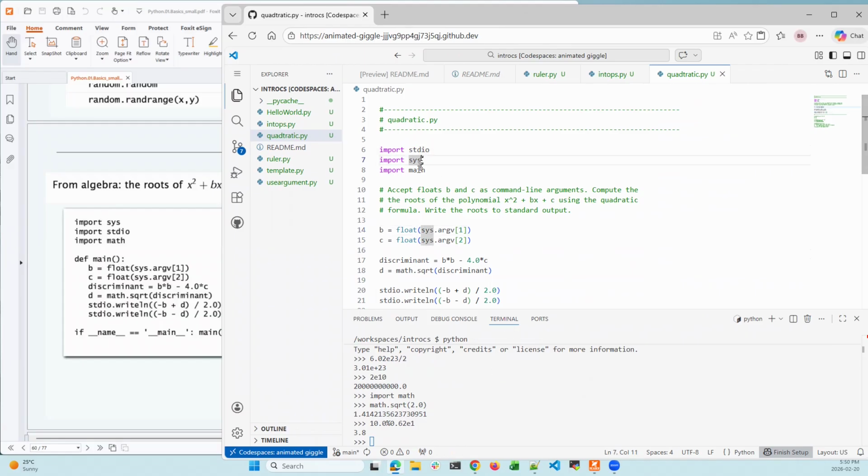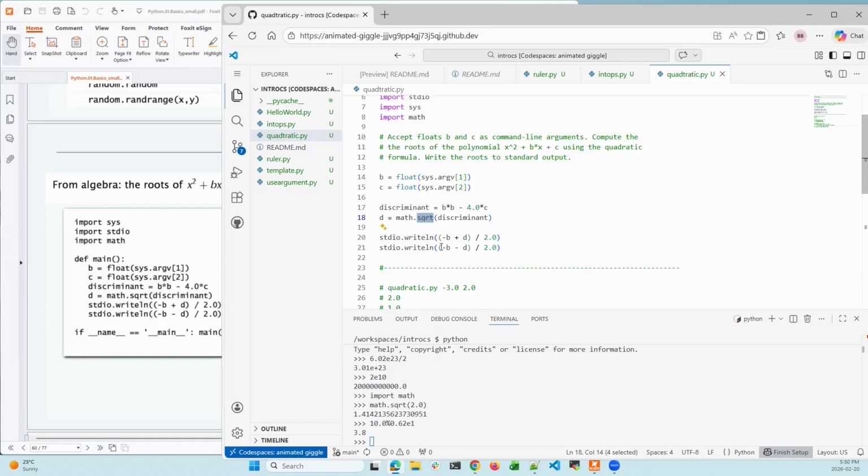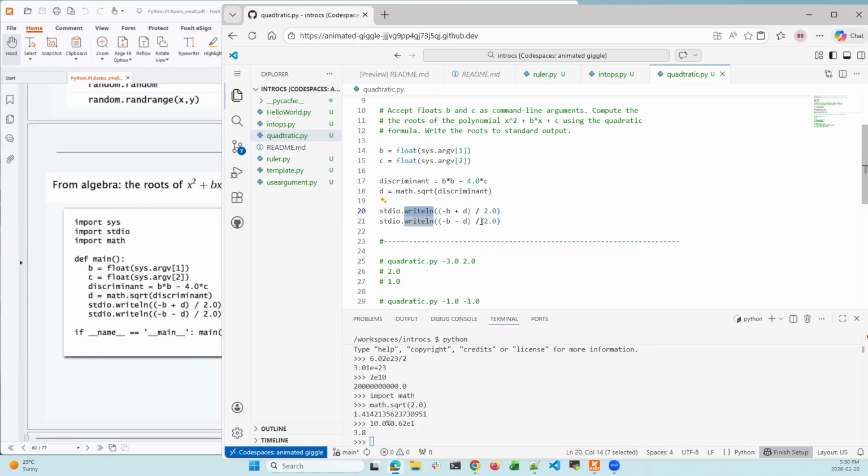Import standard IO, system, math library, accepts floats b and c as command arguments, computes the roots of the polynomial x squared plus bx plus c. This is actually a typo. I mean, this effectively should be b times x. Bx would just give an error. So this is actually a typo in the website itself. You can't just type that out. Let's see, using the quadratic formula, write the roots to standard output. Okay, so we get b and c from the command line, work out the discriminant, find the square root of it, and then work out your two roots.